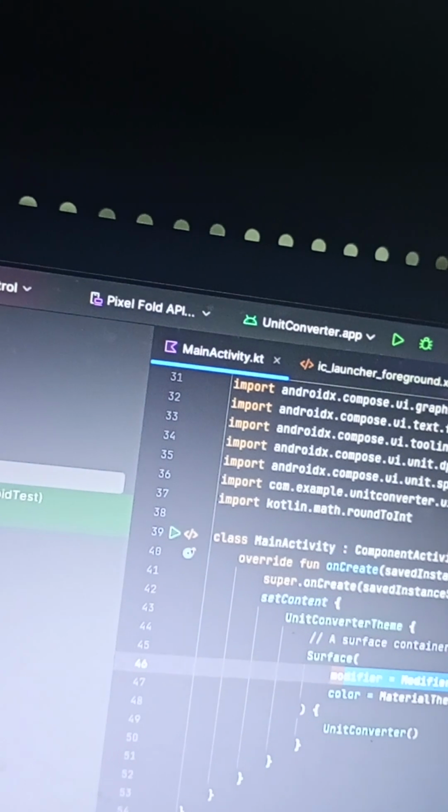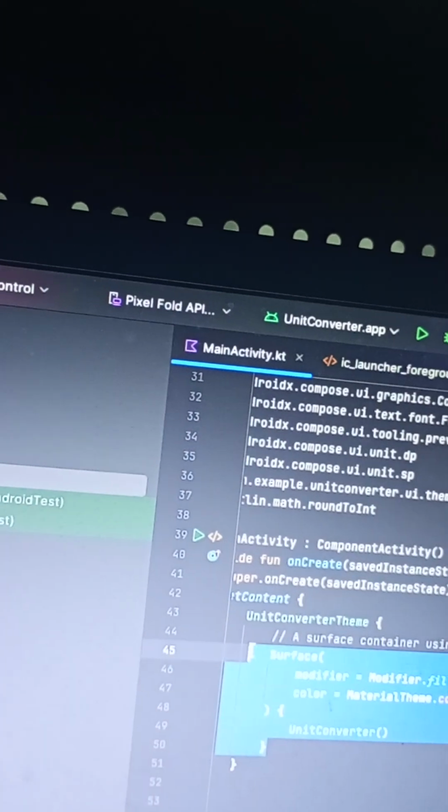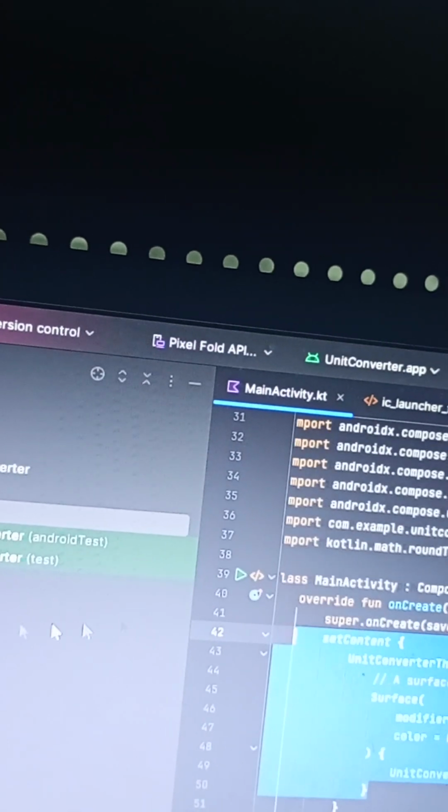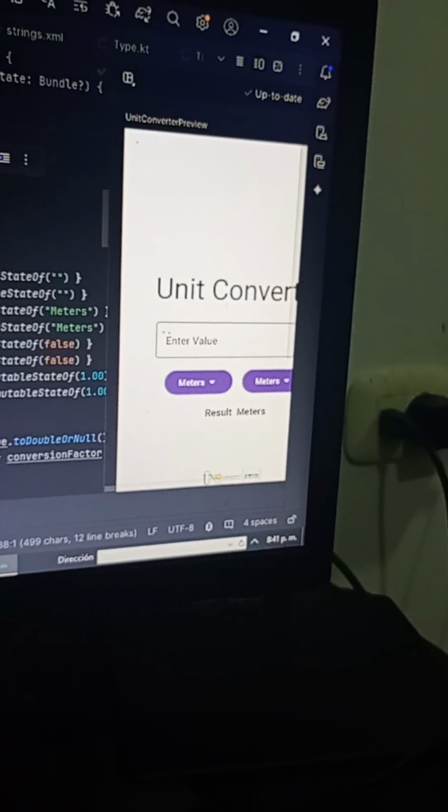We use this modifier to fill the screen, and we're going to make a normal color, a whitish one, and that's all. It's only the layout that we use in the app. So later on we make this function.